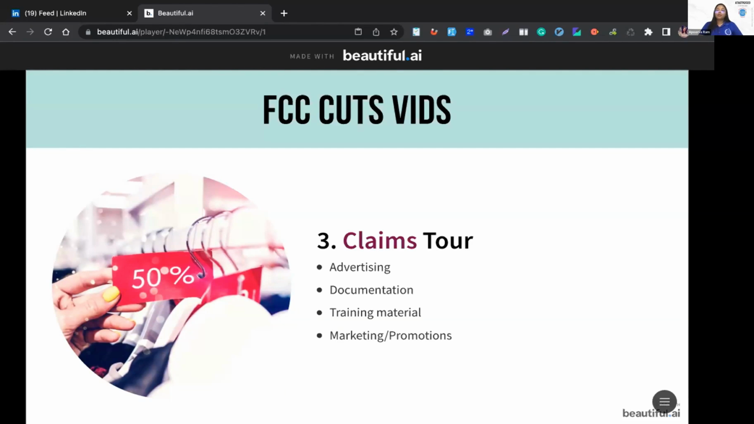So implicit claims would be something which is within the application. Within the application, you see some claims, right? So in-app claims would be the implicit claims, and explicit claims would be something that they are using in their advertising or documentation or some training or tutorial material that they have, and some marketing emails or promotions or messages that they send out. So all of these would be claims, and we check for the consistency of the product across all these claims.